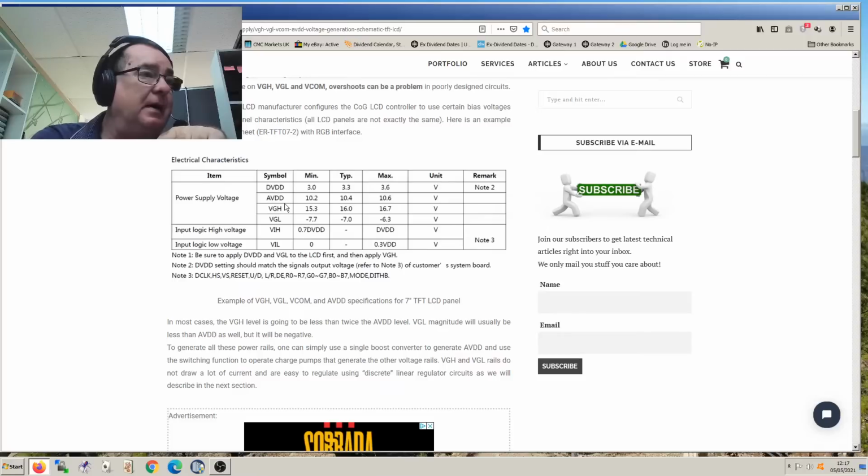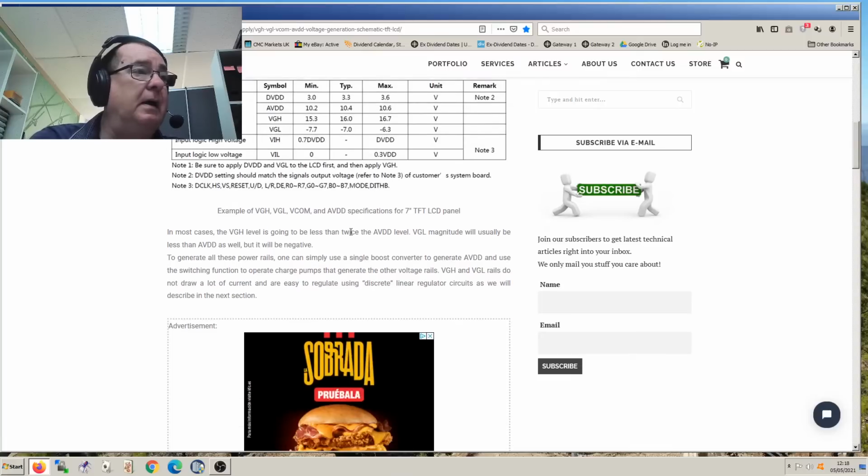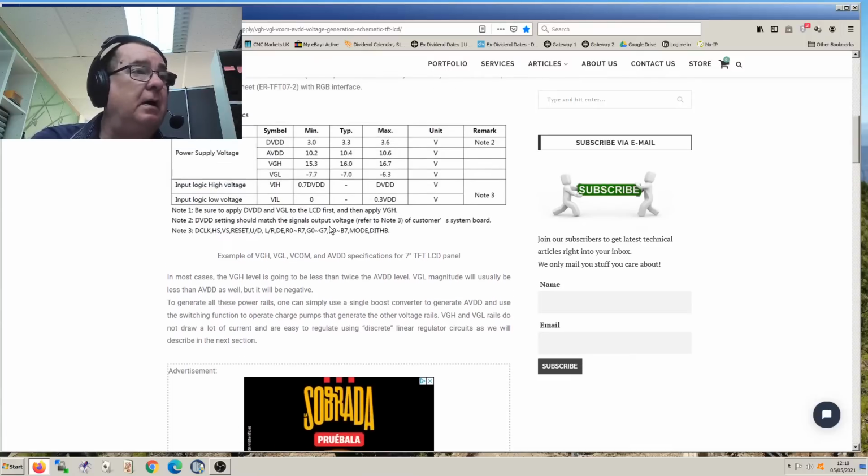DVDD, AVDD, VGH, VGL, and VIH, VIL. And it gives us some typical, minimum or maximum voltages. So that's useful. This is telling us we need these voltages present for a screen to work. And I know that there are not test points for all these, so perhaps that's what's wrong with it.